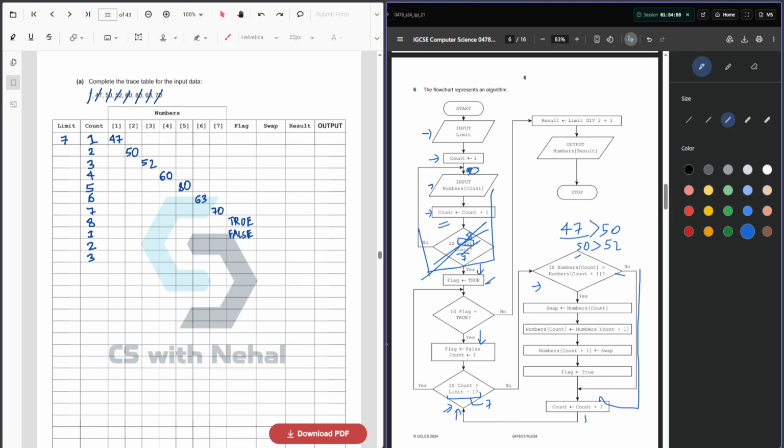Is count greater than limit? Is count greater than 7? No. So again we come here, we check the next part, which is 52 greater than 60, which is again false. So we do the no statement and go to count plus 1, right? This is turning out very big actually. So if count is now set to 4, we check, which is no.